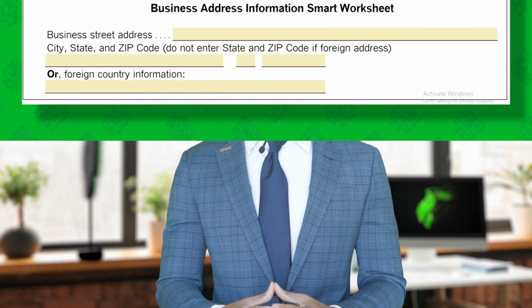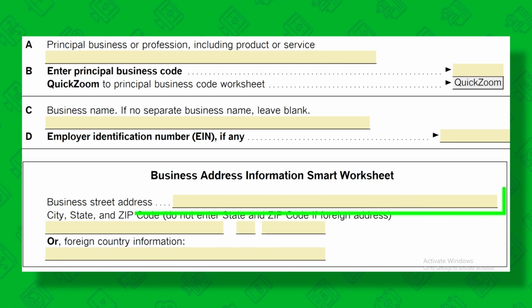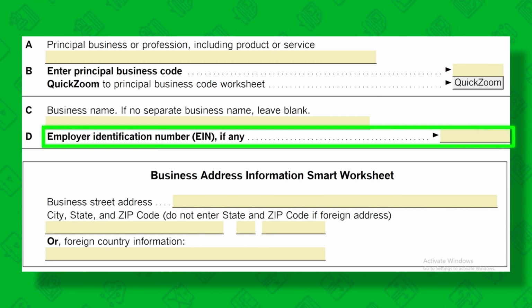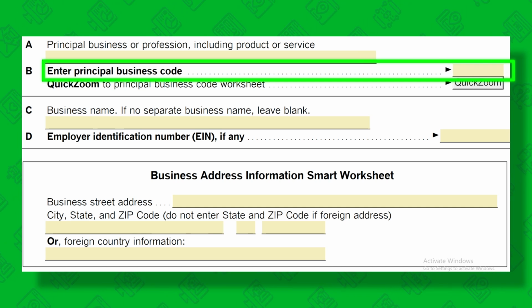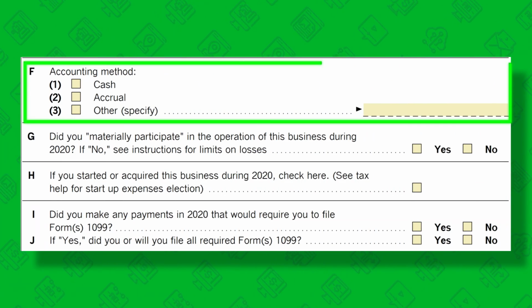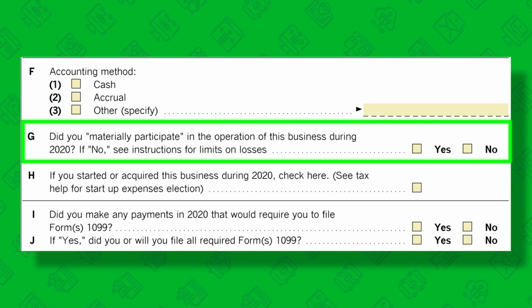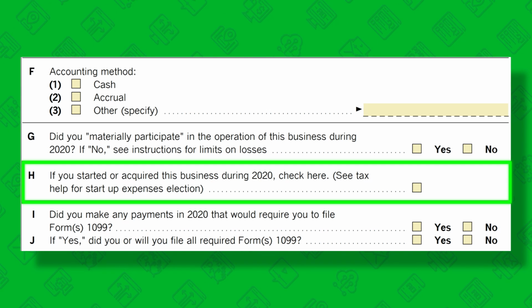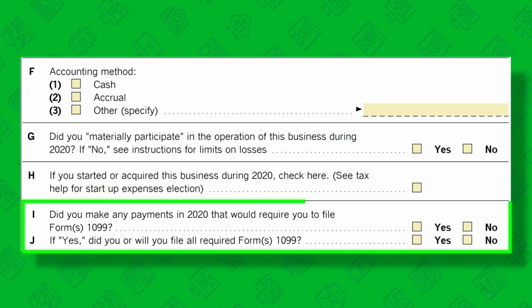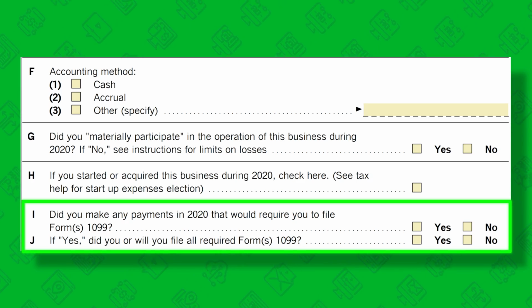You're going to need to record stuff like your business name, your business address, your business EIN number, your principal business or profession, like what you sell, your principal business code or activity code, your accounting method, if you materially participated in the operations of the business, if you just started or acquired the business, and if you needed to file any 1099 forms, as well as any other important information about your business. The IRS will ask you additional questions so they know everything there is to know.